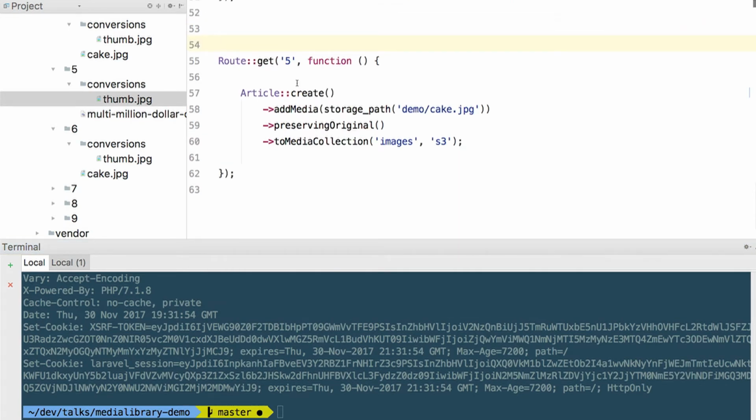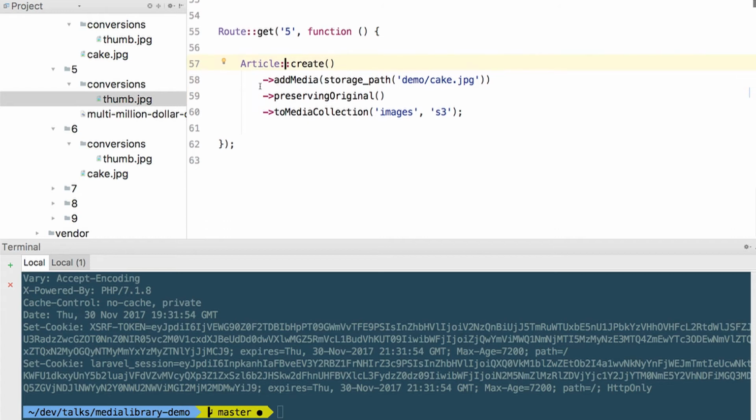I want to demonstrate how easy it is to add files to other file systems. So imagine that you have a big file that you want to store on another file system. Well, with the media library, it's really easy. You just add media as normal, preserving original, to a media collection, and you can just set the name of a disk you configured in filesystems.php as the target.